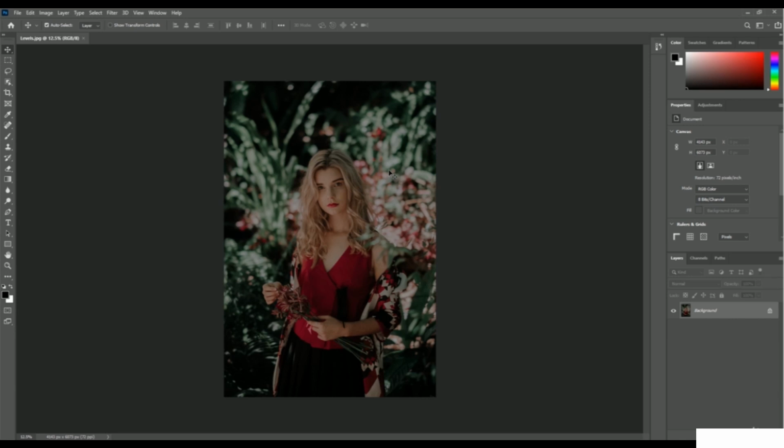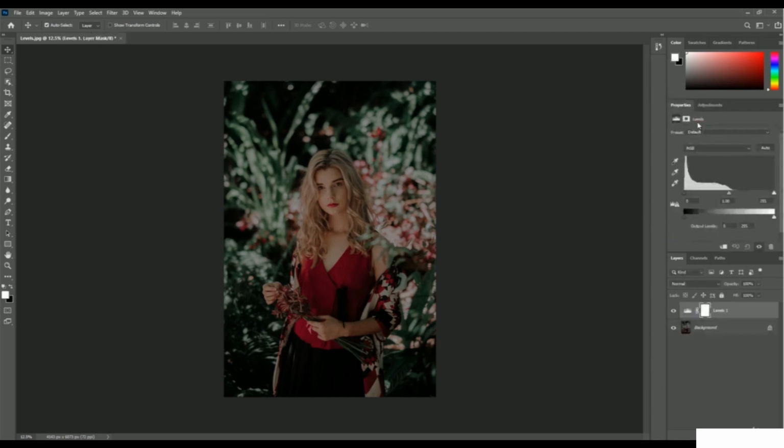So where is levels? You will get the Levels option inside the Adjustments panel. So here is the Adjustments panel, and inside it you will get the Levels option. Here is the Levels option, and you can take a look. This is the properties of levels. We're going to make the color correction for this image, and therefore we have to move this pointer.